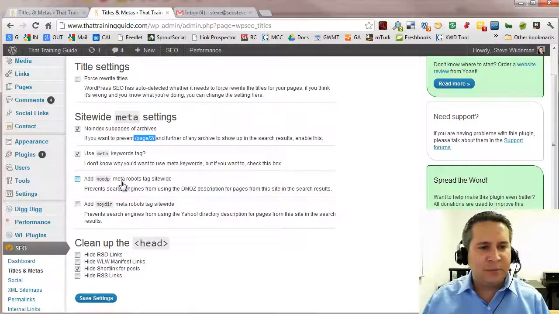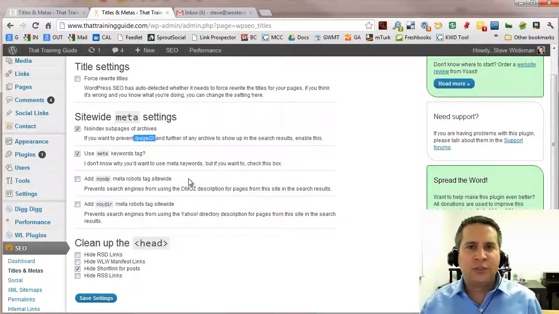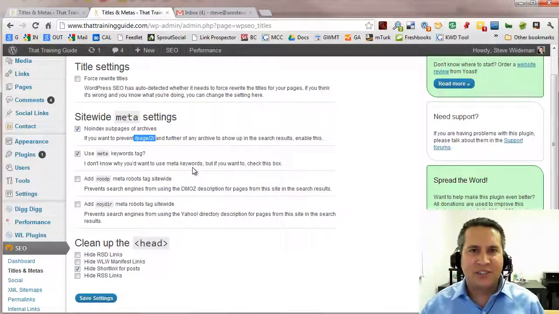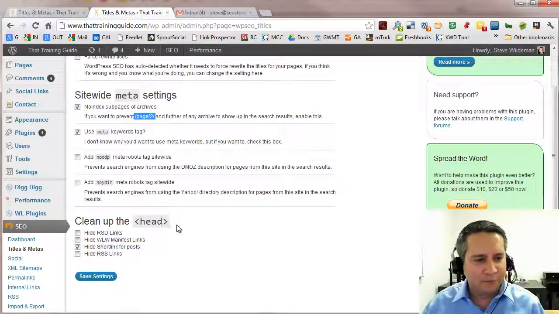Add the noODP, which is the Open Directory Project. If you're buying an old domain and you find that the title on your homepage is still showing up with the old business's name and it won't go away, you could add that tag. In most cases, Google, since the Google Caffeine update of 2009, is pretty sharp about picking up this stuff. So less is more. Let's go ahead and leave that off. Add noYDir, which is the Yahoo directory. Same thing. Unless you're seeing a problem, I would leave those alone.